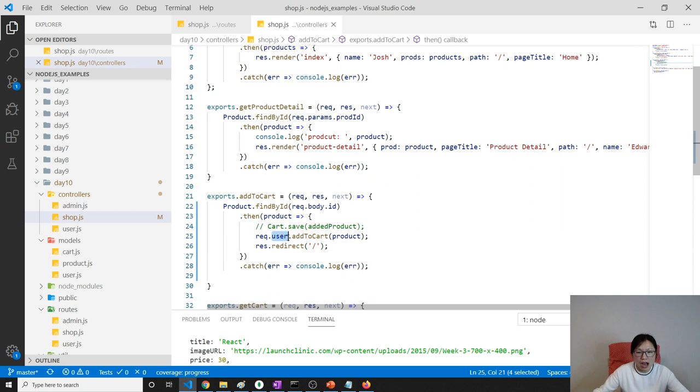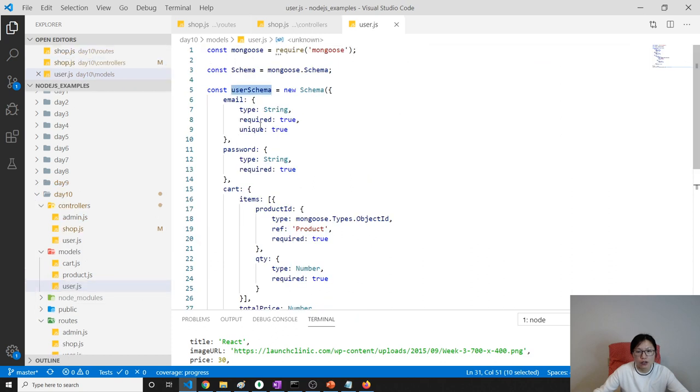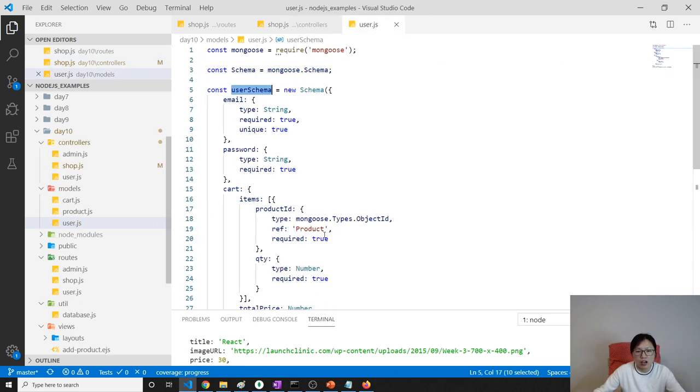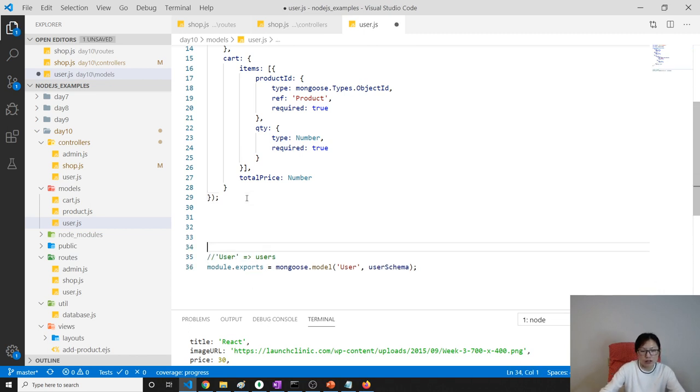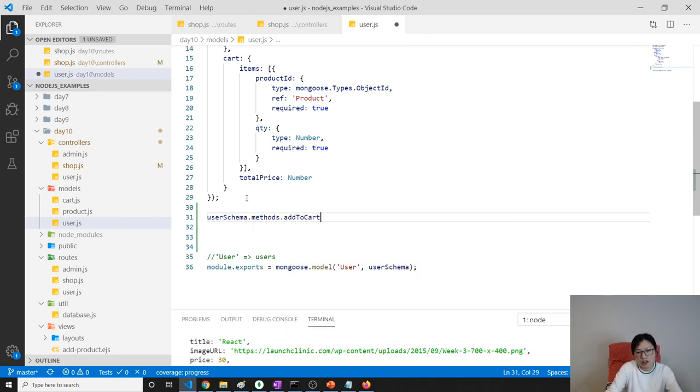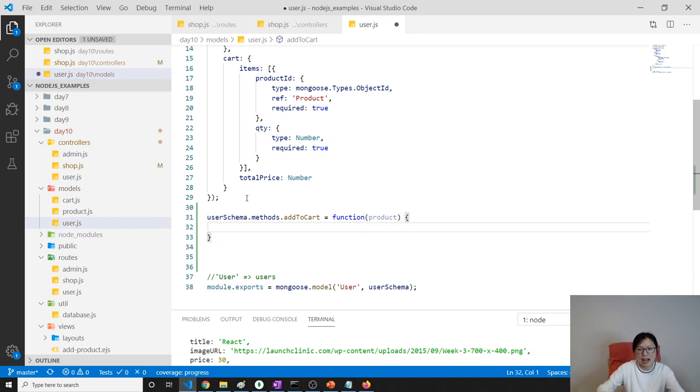So here we have to go to our user model, which is here, the user model, and create a method called addToCart. Okay, go to our user. How to do that? Here, addToCart is an instance method because we are using an object to call this one, right? So we have to define an instance method. We define it using userSchema.methods.addToCart. Then here you can define a function, and the function takes a product. Instance method is kind of like, or should I say, a prototype you extend on, okay?